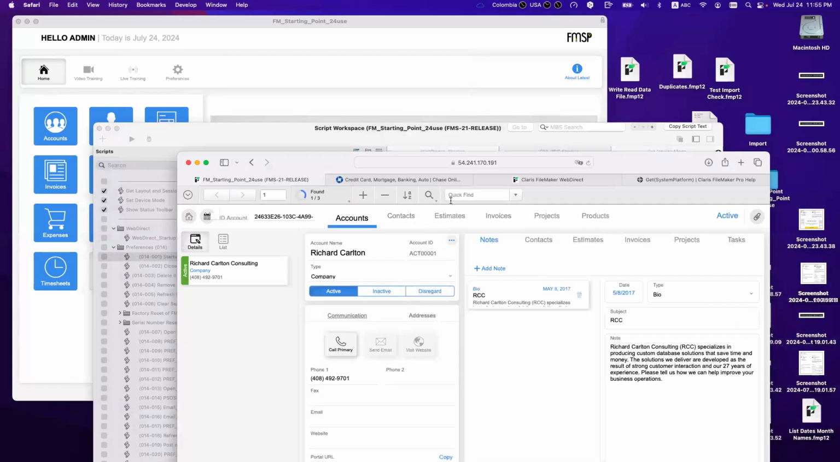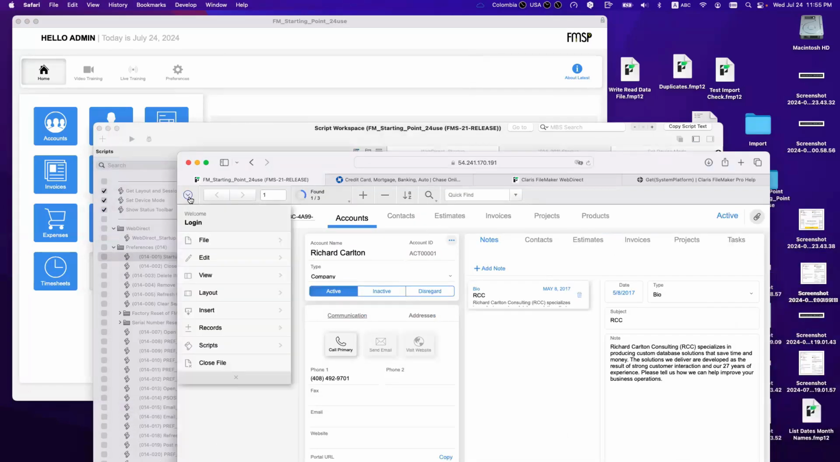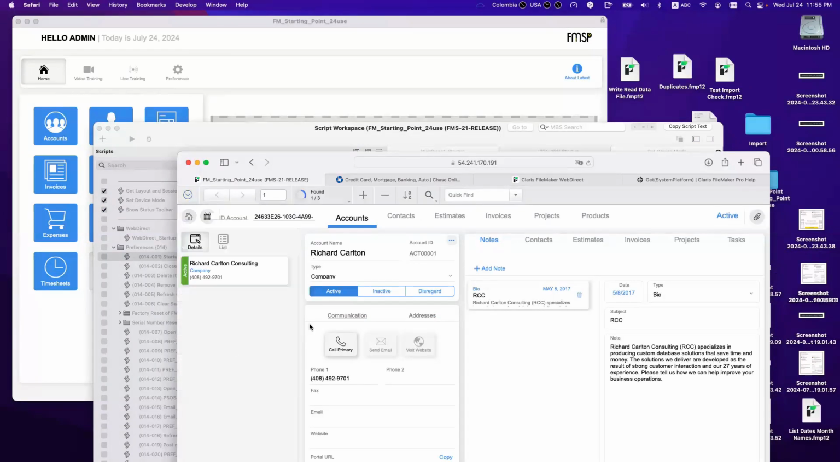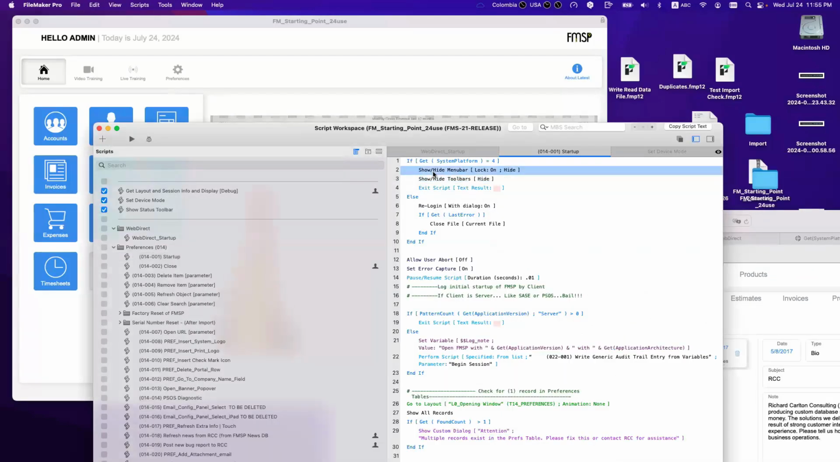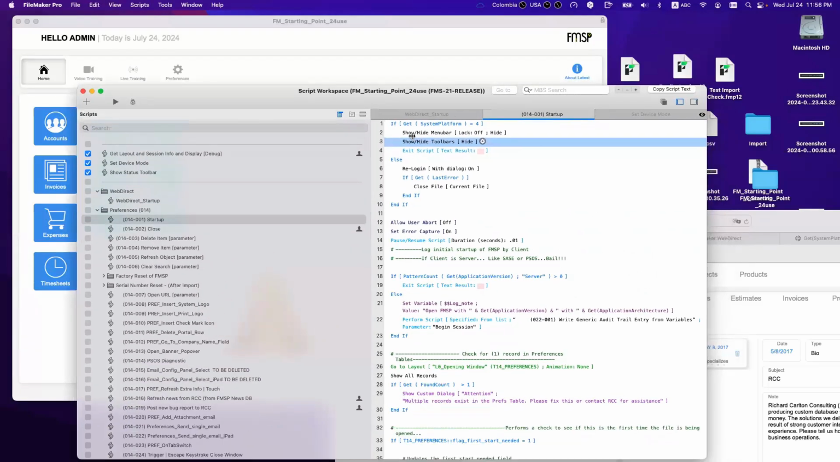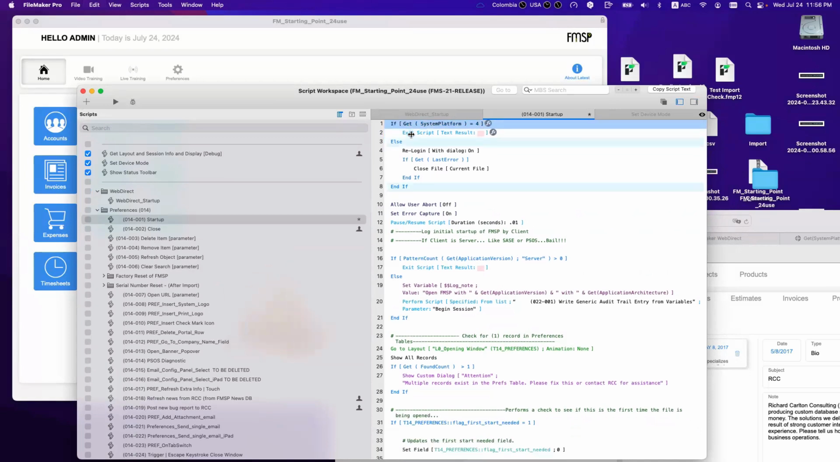why is this bar still there? I want to hide this bar. Right? And I say show hide menu bar lock. Hide. And show hide, hide. I have no idea why. Maybe the script is going too fast for it to process? Yeah, no. Maybe I need to put that in the WebDirect scripts.